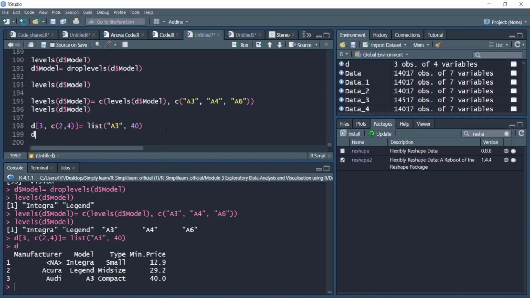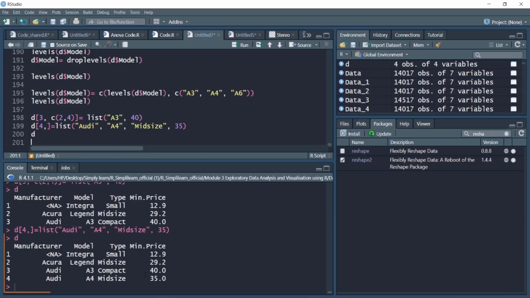Let's say now you want to add a fourth row, and there are multiple ways to do it. One way is to use index notation, where I use D4 and simply add all 4 elements. First element, the name of the car, which is Audi, then one level, which is A4. Since we have already specified A4 as a level, this will not create any trouble. Then type as mid-size, and minimum price is 35. If I do that, a new row is created, the fourth row, with the elements Audi A4 mid-size 35.